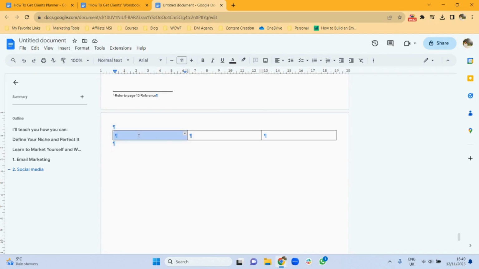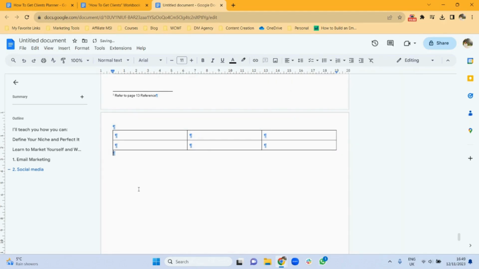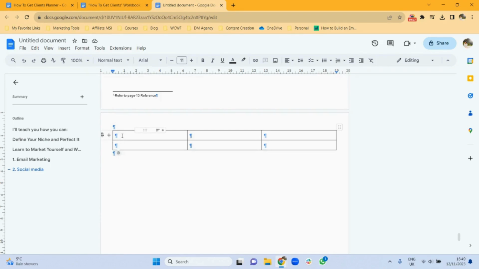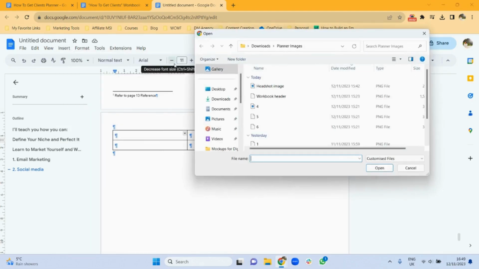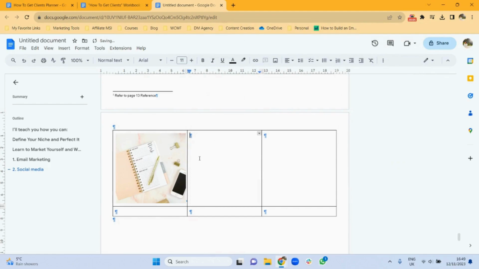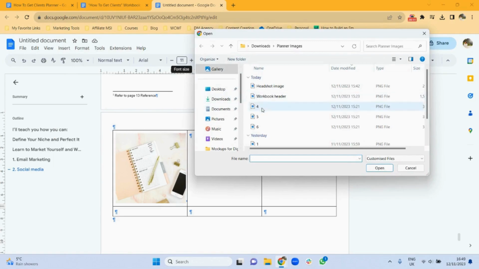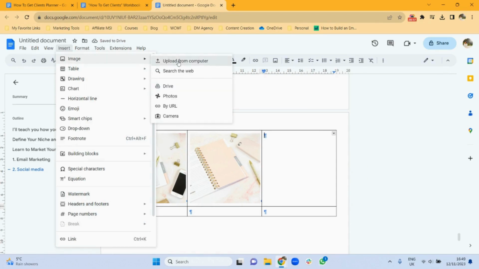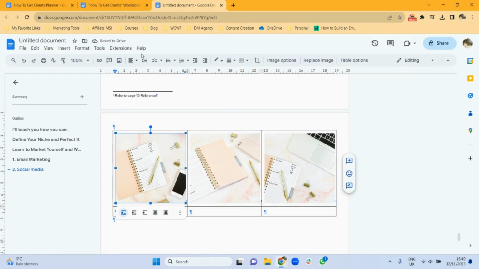Actually, let's add a row below this row. Right, so this actually has 2 rows. So this is the first row, then this is the second row. So what I'm going to do is I'm going to insert my images first. First image, second image, third image. Then I'm going to highlight the image and add a border.